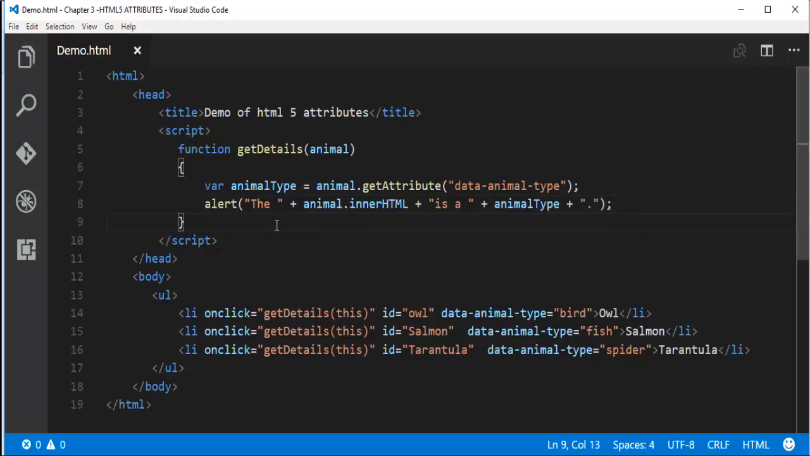Right now what we have done is define our own custom attribute, data animal type, which has the type of the item. So owl is a bird, salmon is a fish, and tarantula is a spider. On click I'm attaching an onclick attribute, and to that I'm passing a JavaScript function. This function is going to return the text of the particular list item, as well as the data dash attribute value. So when I click on the item, it's going to return that the owl is a bird.